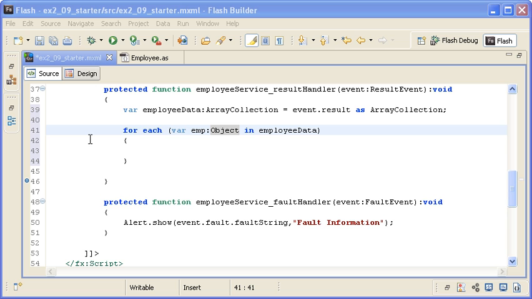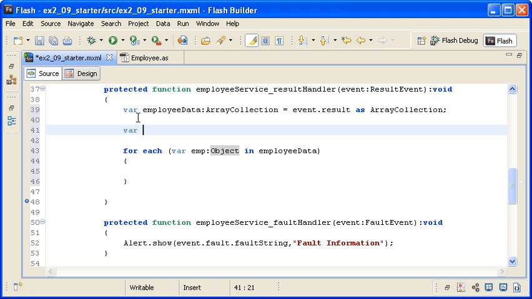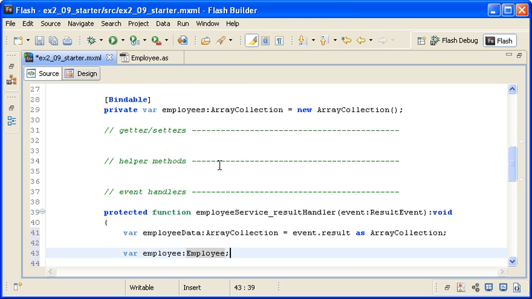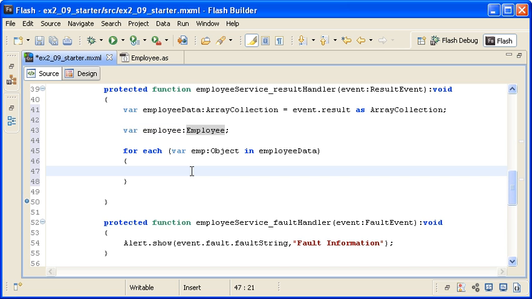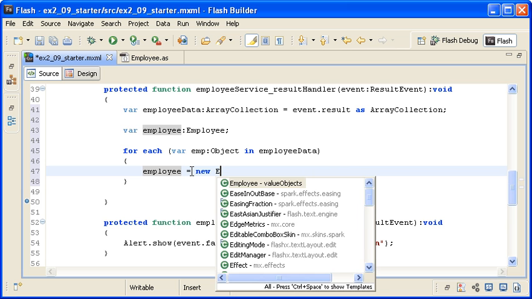As I loop over each item in the employeeData array collection, I want to convert the data from a generic object into a typed data object. Explicitly, I want to create instances of the employee value object. Above the loop, I'm creating a local variable named employee, data typed to the Employee class. Note that Flash Builder imports the class for me. Within the for each loop, I'm instantiating the employee variable using the new keyword and calling its constructor.